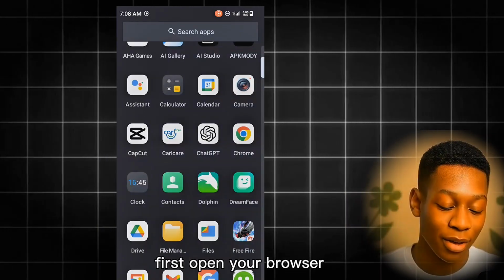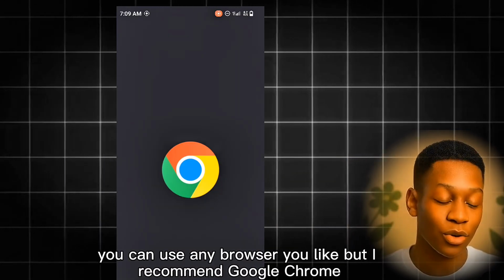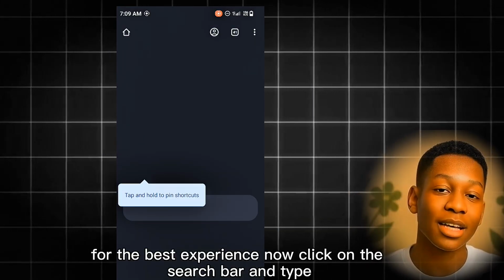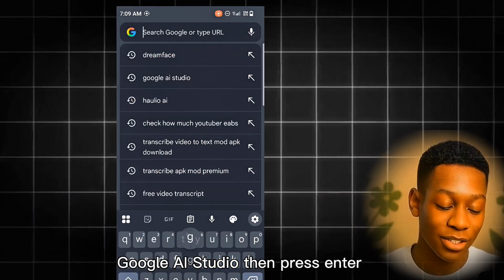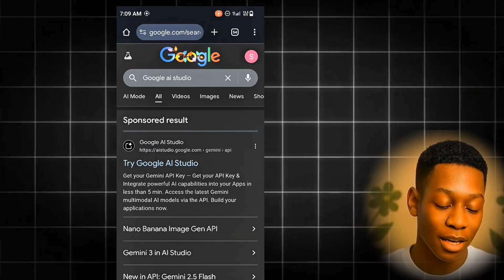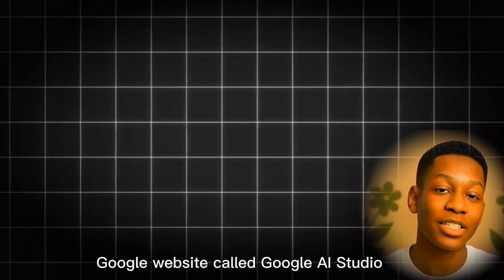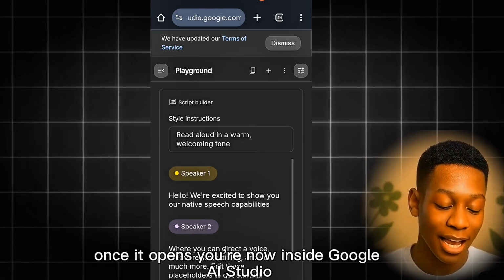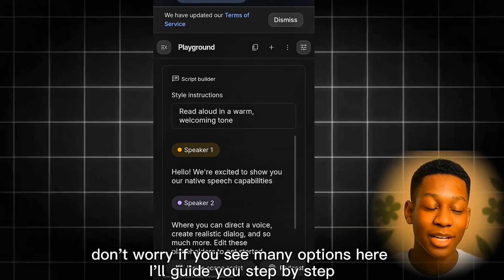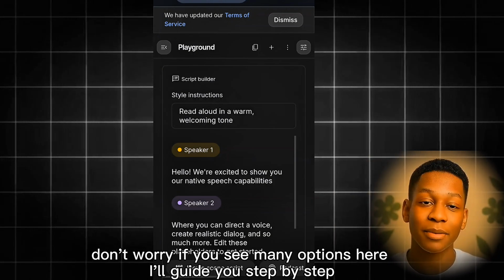First, open your browser. You can use any browser you like, but I recommend Google Chrome for the best experience. Now, click on the search bar and type Google AI Studio, then press enter. Make sure you click on the official Google website called Google AI Studio. Once it opens, you're now inside Google AI Studio. Don't worry if you see many options here. I'll guide you step by step.